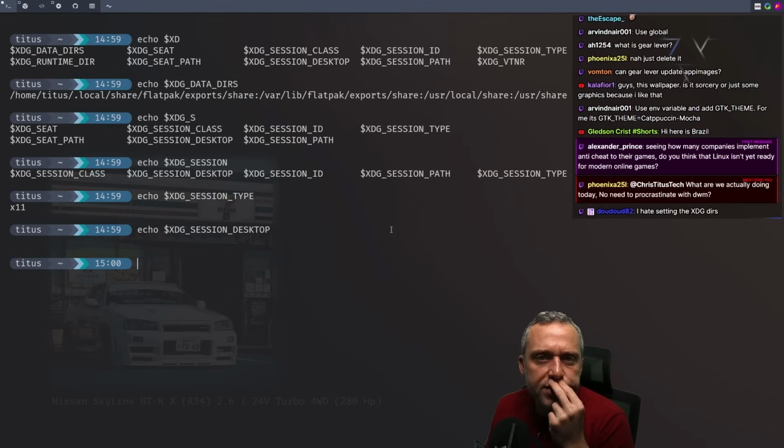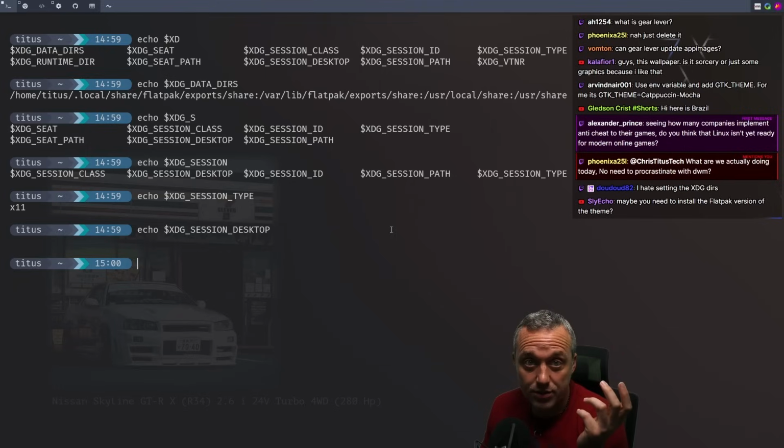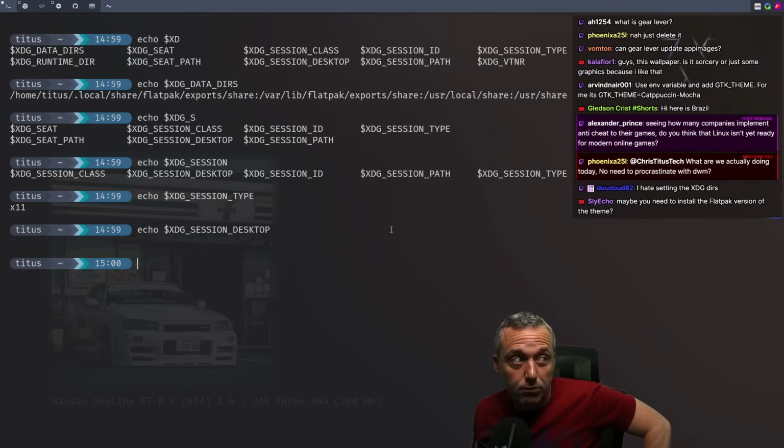How many companies implement anti-cheat to their games? Do you think that Linux isn't ready for modern online games? Alexander, it's kind of funny. Take Destiny 2, for instance. It works in Linux. It actually created a bypass specifically to work on Linux servers, and they did it for Google. So Bungie said, yeah, we can run that in Linux for Google. Specifically, I think it was the Google Stadia. You remember that disaster?